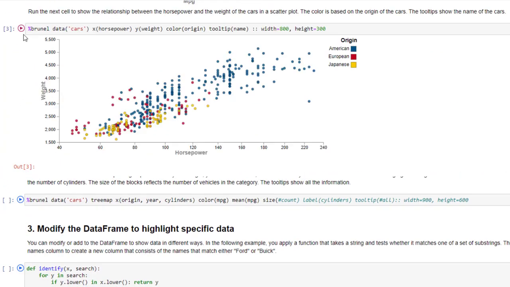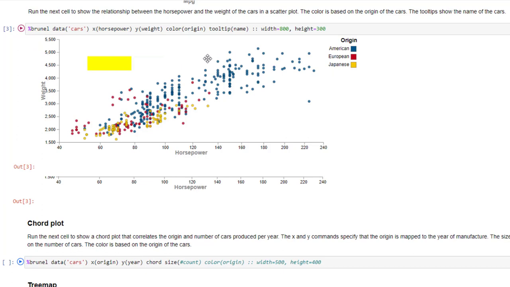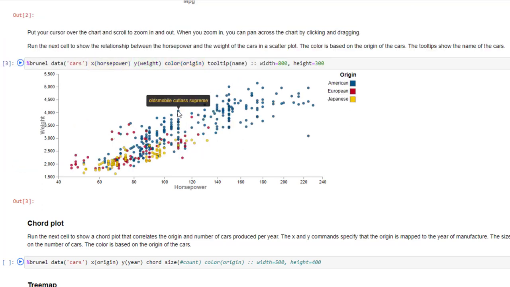The next cell shows the relationship between the horsepower and the weight of the cars in a scatter plot. The color is based on the origin of the cars. And the tooltip shows the name of the cars.